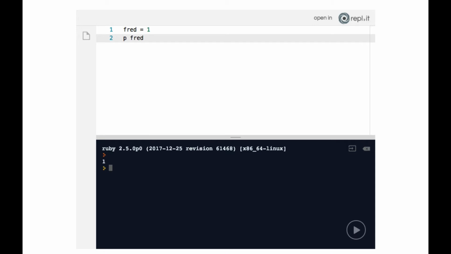So on line 2, when we reference Fred and we say P Fred, we're not referring to the box, but instead we are referring to its contents. Whenever we refer to the name of a variable, we're actually referring to its contents, not to the box itself, with the one exception. The exception is when we are creating a variable, as we are doing on line 1. There, when we refer to Fred, we're referring to the actual box.